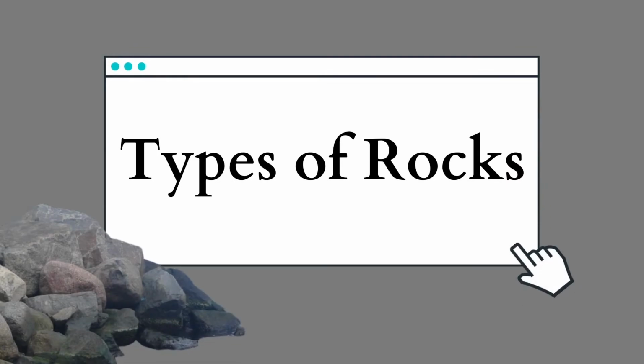Hi everybody! Today we'll be learning about the different types of rocks. So let's start off with the basics.